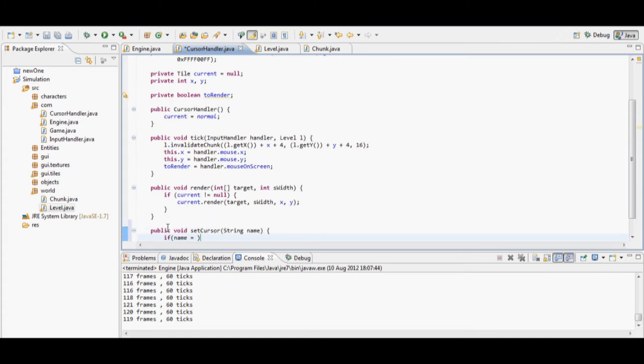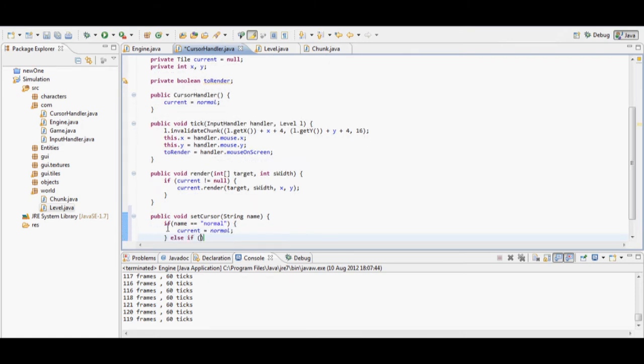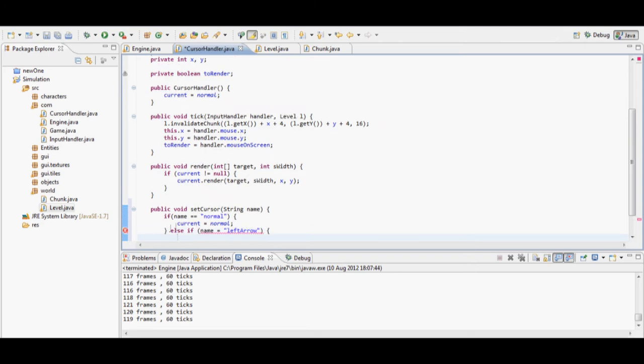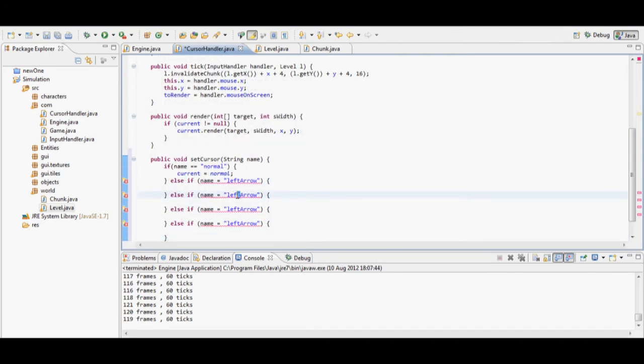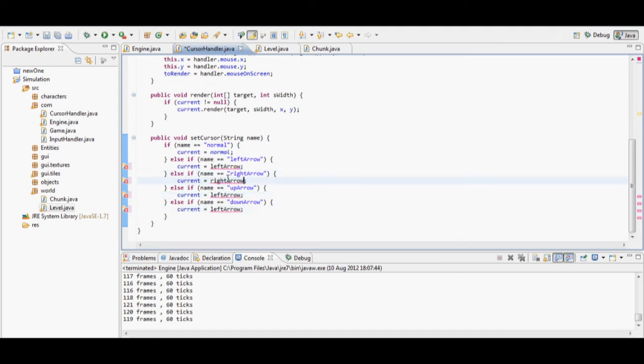Now set cursor, as you see here, I send it a string, which is the name of the cursor I want to set. These will be different ones that will be set by me. Obviously, as you can see, I'm setting them up now. If the name is normal, then it will set the normal. If left arrow, then left arrow, and all the others are done in exactly the same way. I have to use two equal signs, otherwise it's trying to set name to equal that, as opposed to checking to see if name equals that. And then I will change it to each of the according arrows.